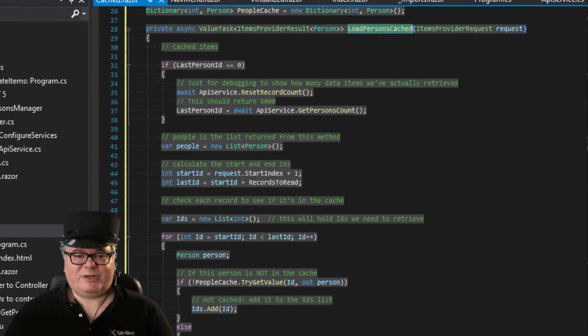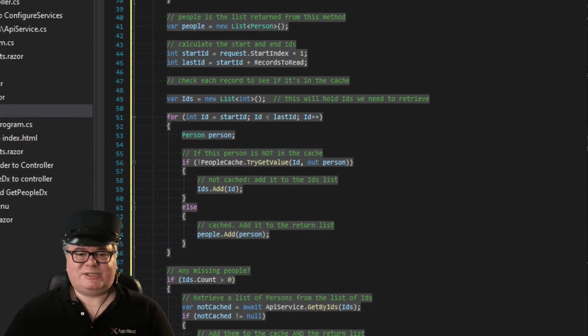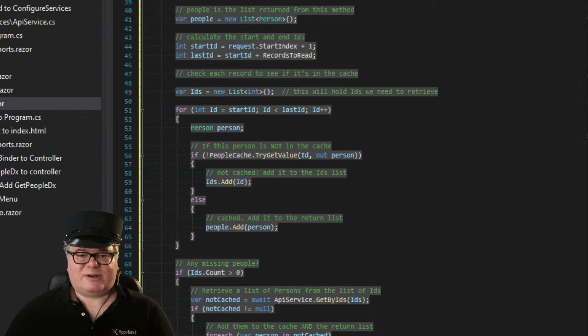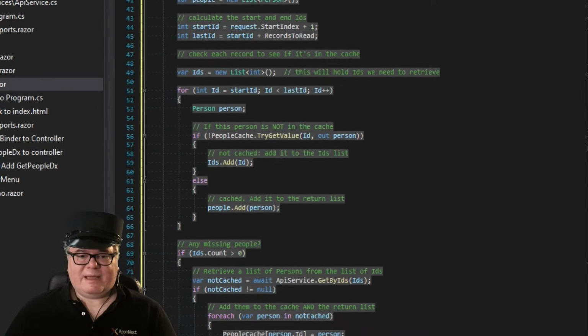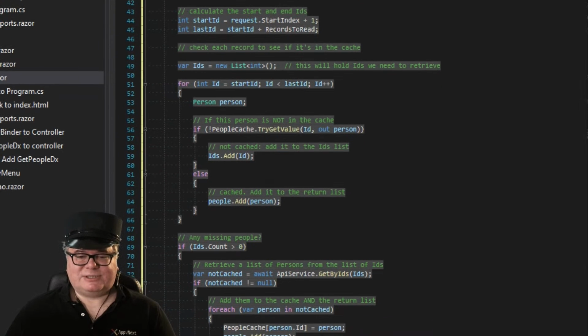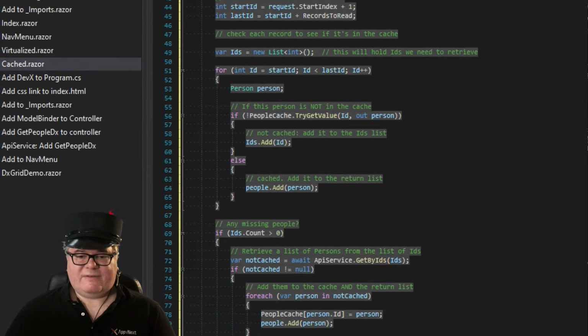And essentially what I want to do is go through each of the items, start ID to last ID, and look to see if it's in the cache. And if it isn't cached, I'm going to add it to my IDs list because I've got a new list of ints. Otherwise, if it is in the cache, I'm going to pull it out, which try get value does, and I'm going to add it to the return list.